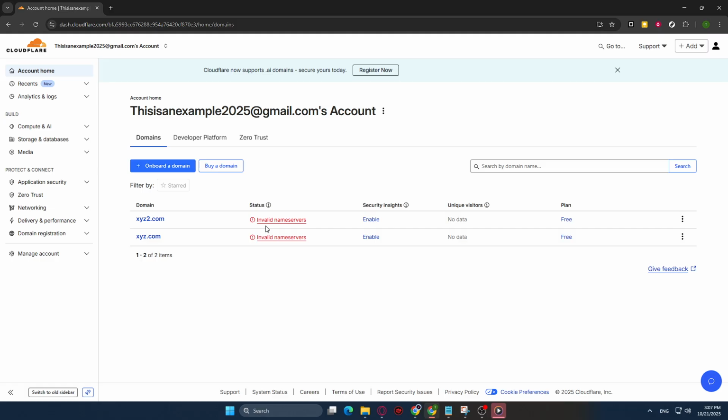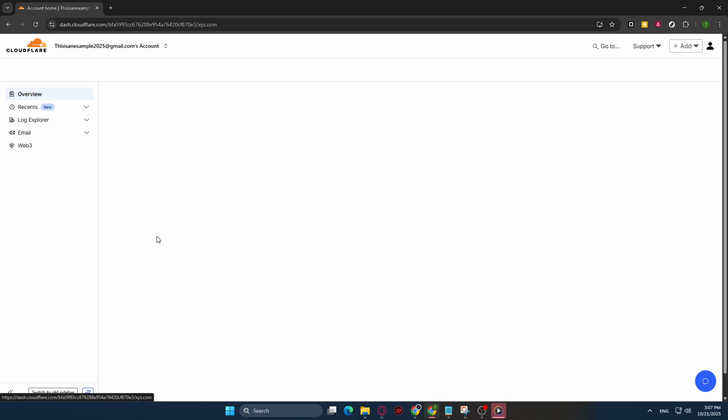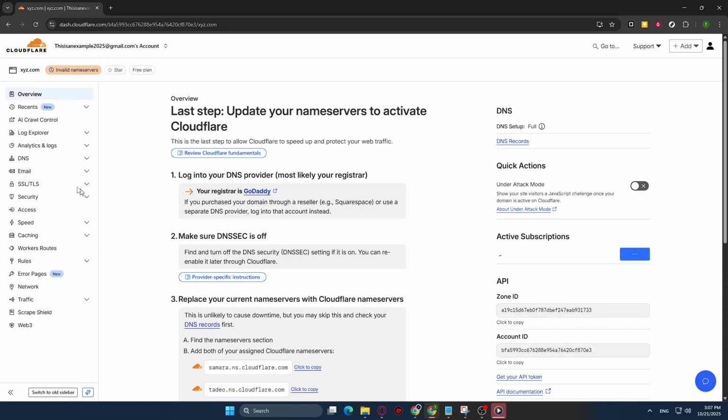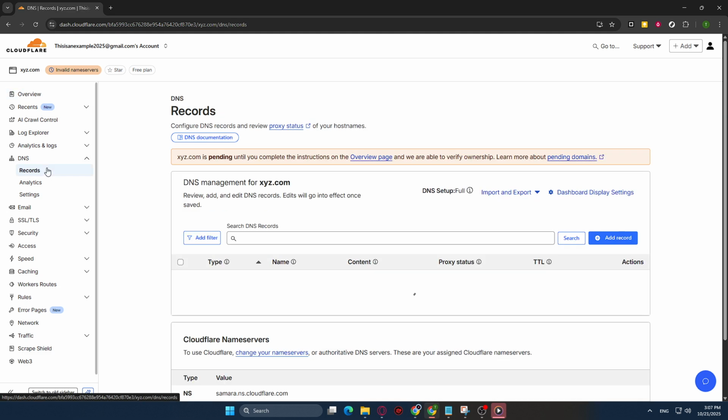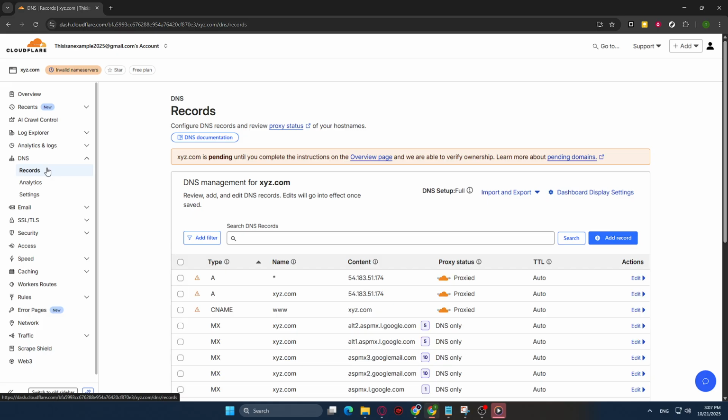Once you've selected your desired domain, the most important step is to click on DNS. The DNS tab is your gateway to managing all domain-related records. Once you're in the DNS section, look for a button labeled Records. Click on that and you'll find an option to Add Record. This is an intuitive interface aimed at making your life easier when handling domain configurations.